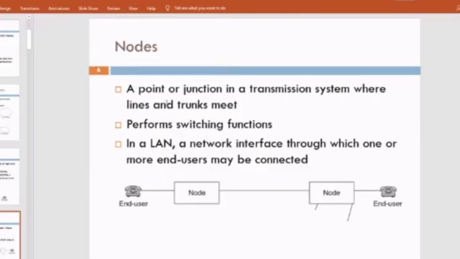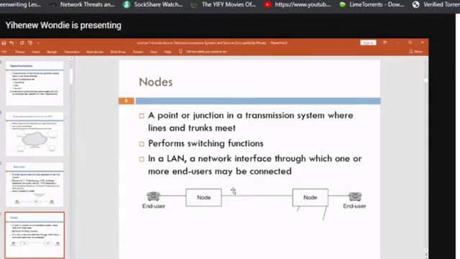A node is a point or junction in a transmission system where lines and trunks meet. This is important. We have a node, and then after that, you can have, for instance, some sort of trunk formation whenever you have multiplexing. So you can have different nodes within a network. Accordingly, you can have multiple nodes, and in this instance, for example, this is the end user, this is the trunk part, and this is also another node and another end user as well. So in this part, you have multiplexing or other types of tasks being done.